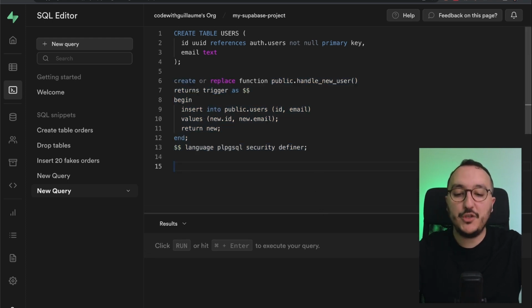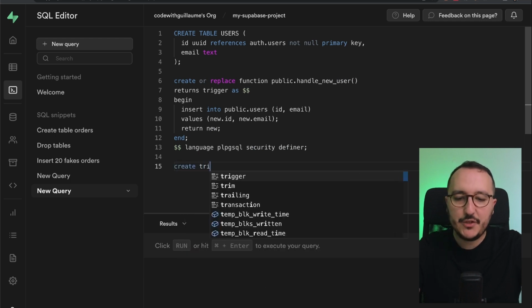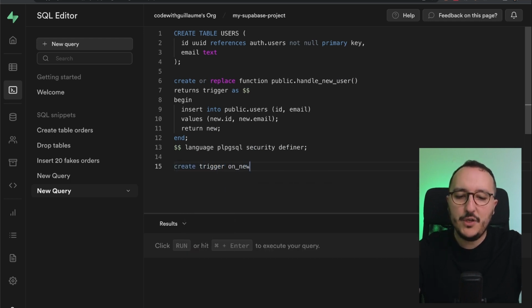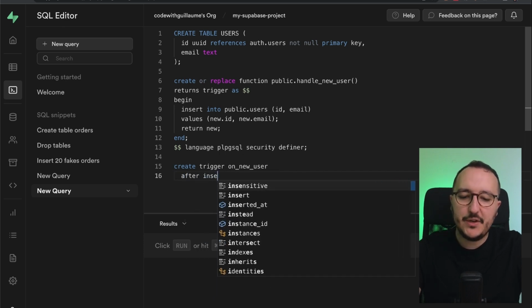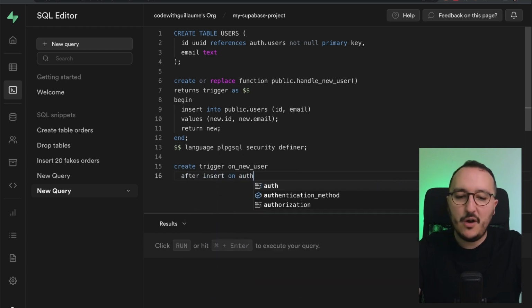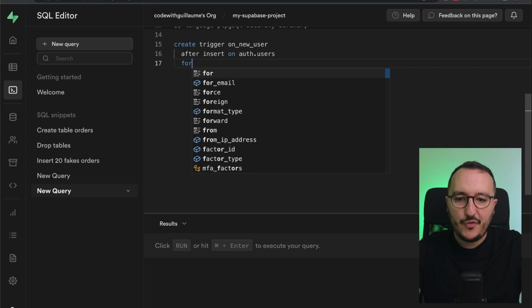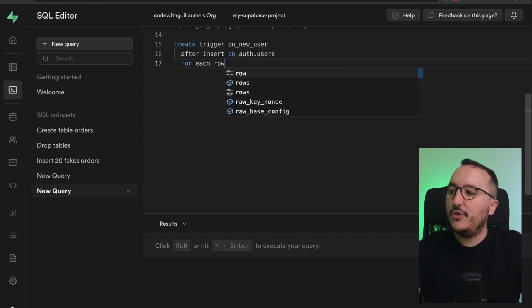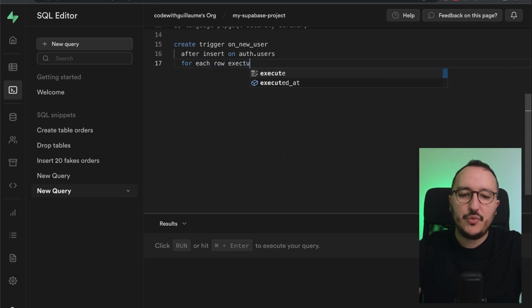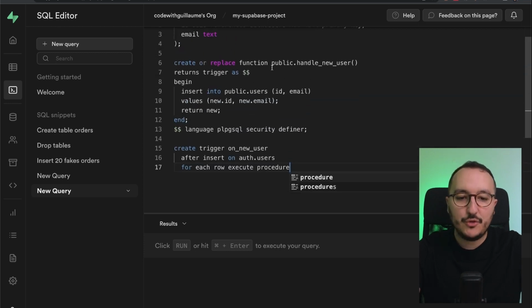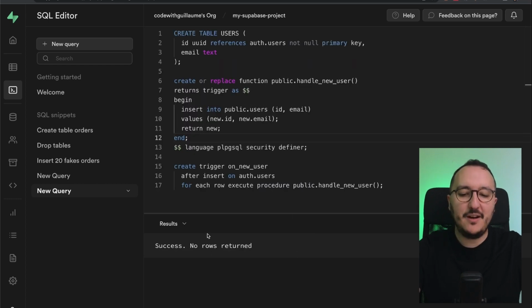Okay, down here, I'm going to create a trigger. So I'm going to type create trigger on_new_user, okay? And here it's going to be after insert, and it's going to be on auth.users. And down there, what I want to write is that for each row, I want to execute procedure, okay? And here it's going to be what? I think you understood. It's going to be public.handle_new_user. Here we are. It's supposed to be good.